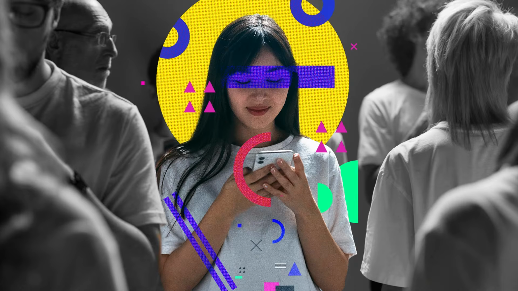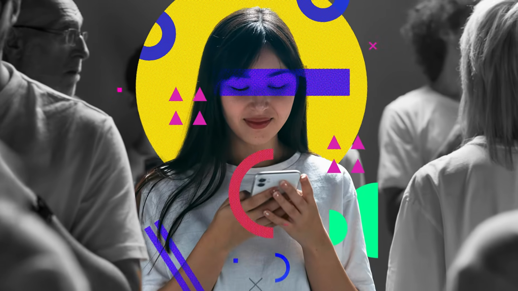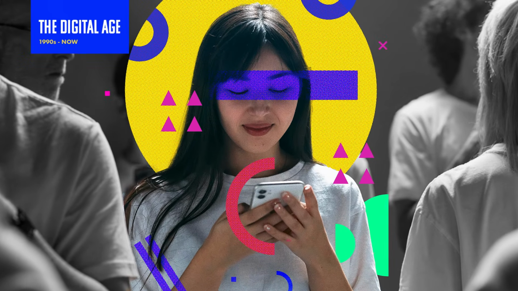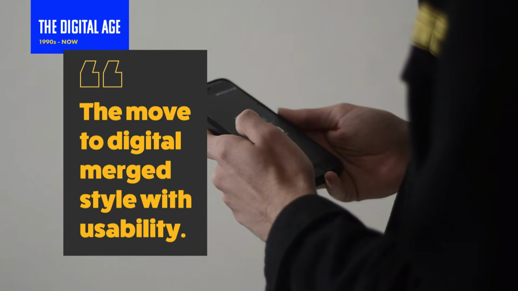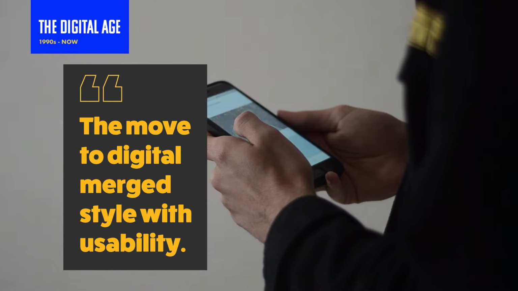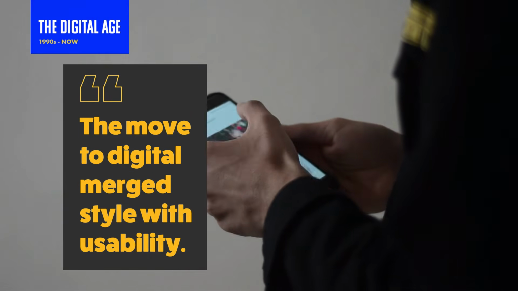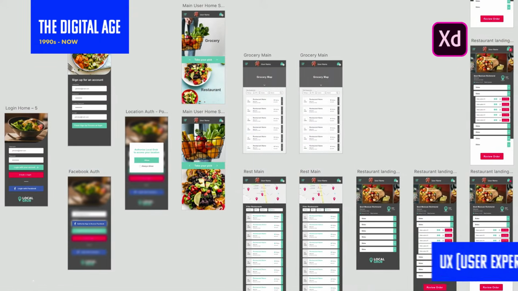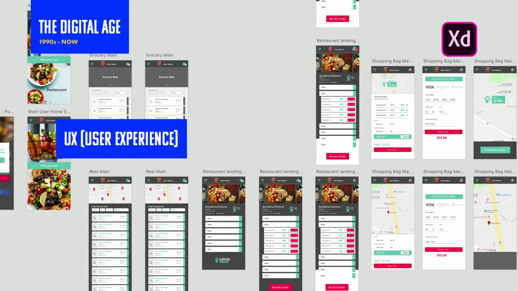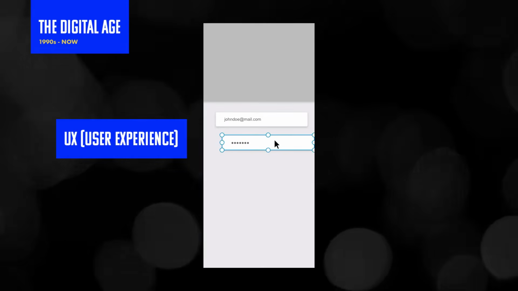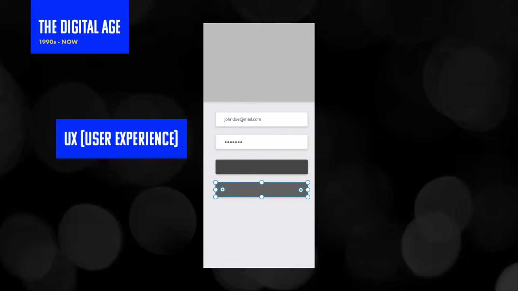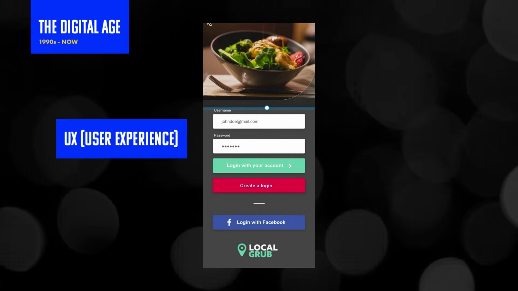So what movement are we in right now? I would call that the digital age. The move to digital merged style with usability. What has made styles evolve in the last decade has been an increase in user experience design. UX, or user experience, puts the user at the center of the focus, ensuring there are no roadblocks to accomplishing their goals, wishes, and desires.